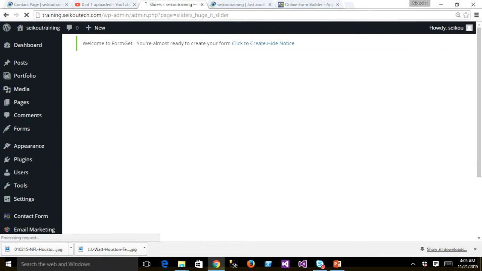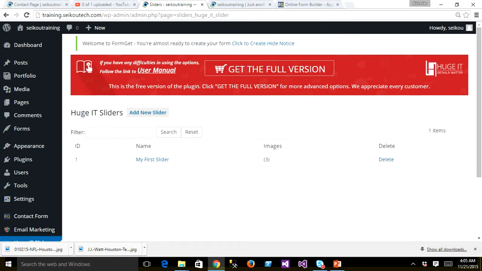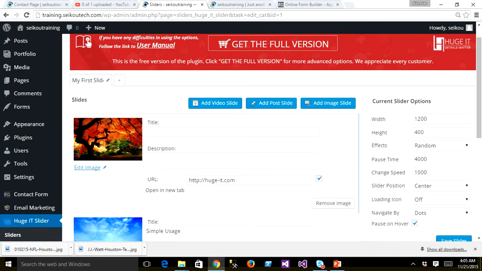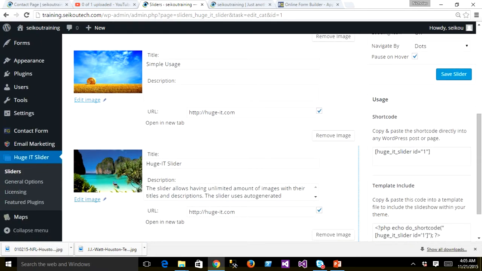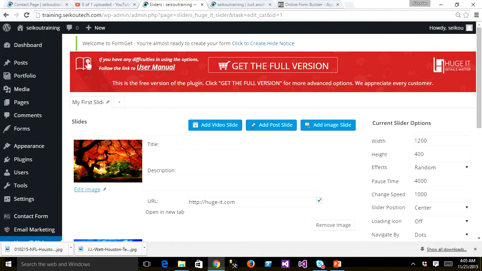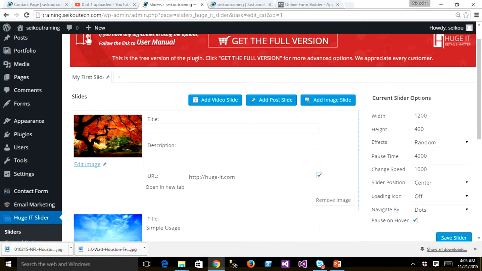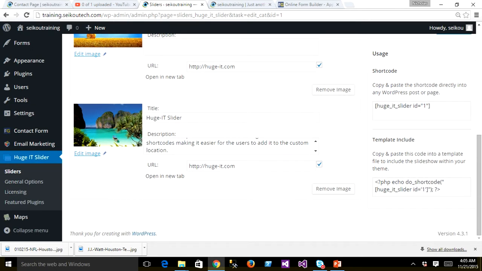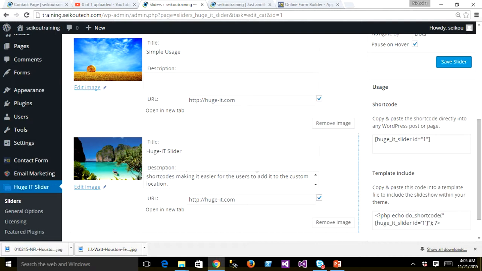We click on it. And as you can see, it already has a slider that's been built for us with some nice images. So this looks pretty good. If we want to add one more, we can say add image slide. However, we can also add a post slide if we wanted to, and also a video slide. But I really like the images that are in here, so we'll use these just as an example for how it's supposed to work.